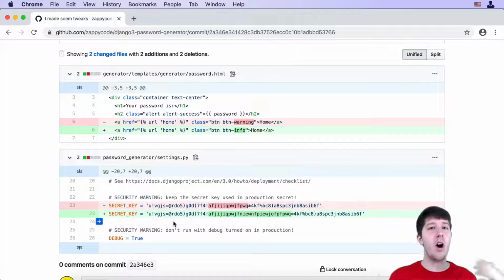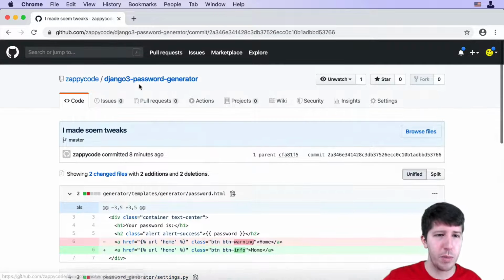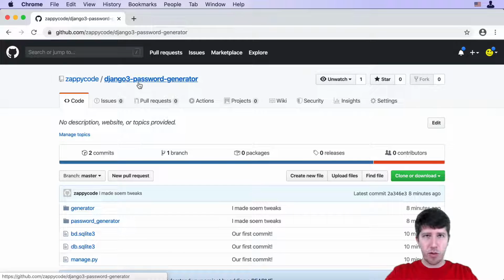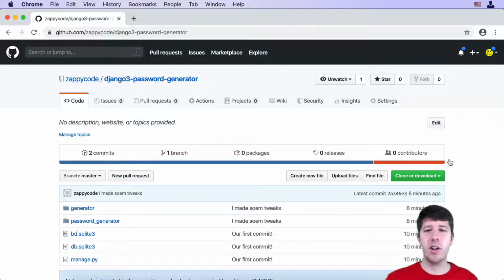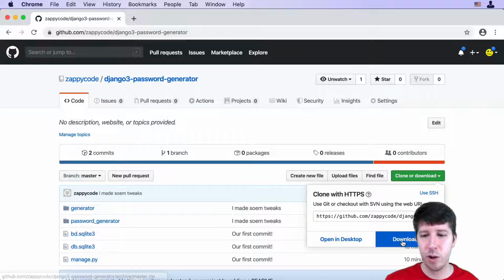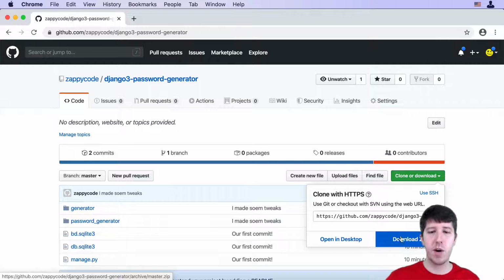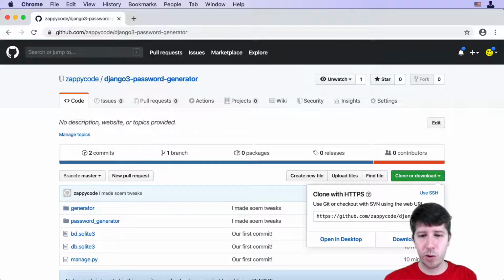Again, I'm going to be hosting all my code in GitHub. So for example, with my project, the Django 3 password generator, if you want to go get this code, you can go ahead and hit download here, which will download a zip of the project, or you can do the really cool thing where you could copy this line here. Like if you hit the clone or download, hit this little button, this will copy that text there.